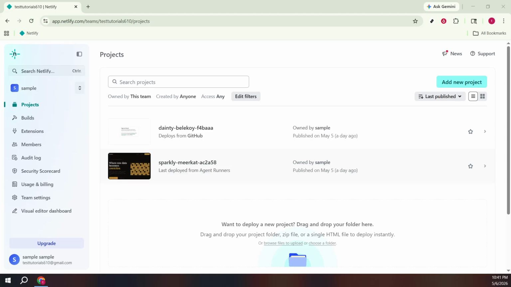In today's video, I'm going to teach you how to deploy a Kimi website on Netlify. By the end of this walkthrough, you'll have your Kimi site live on a Netlify URL with a clear understanding of each choice along the way.